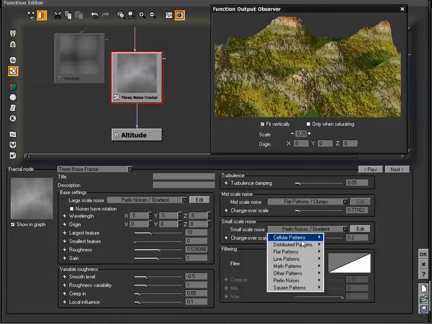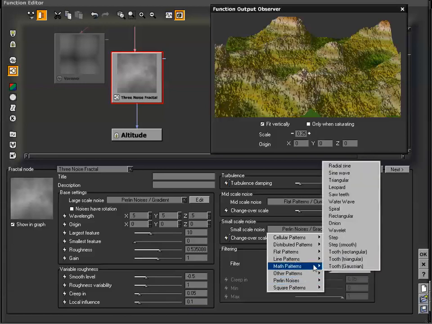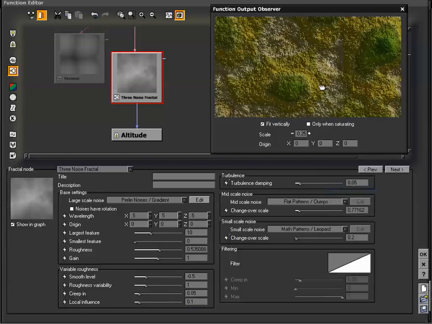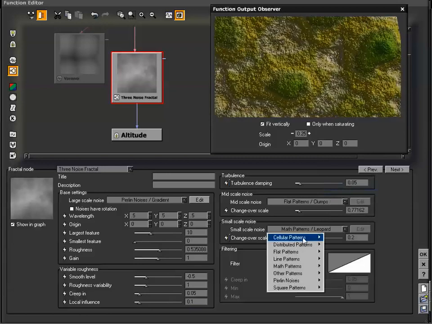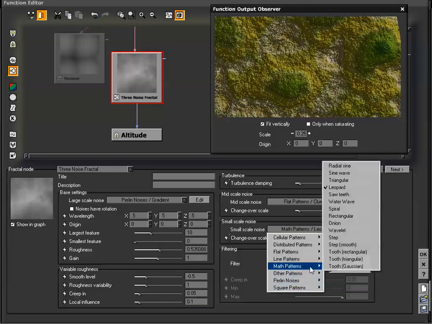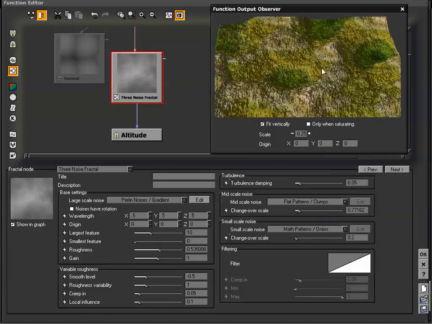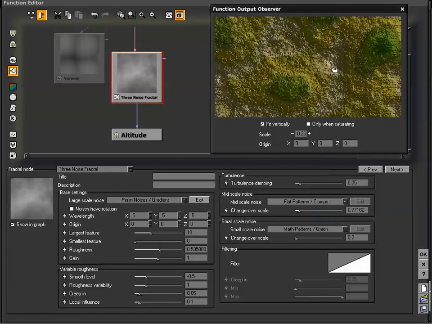And then we also have our small scale noise. So I'm going to change this to math patterns leopard. And we really can't see that showing up. So I'll change that to, let's just change that to onion. And now we can just barely make out those rings showing up.